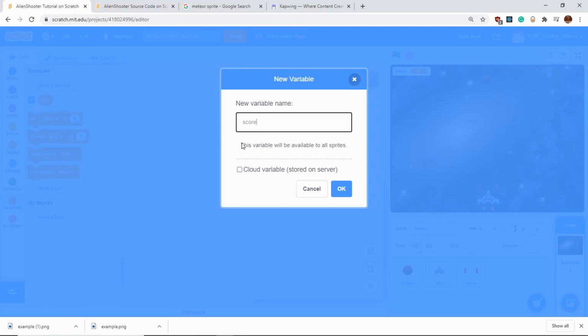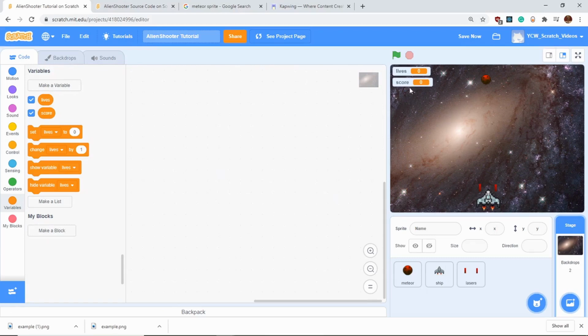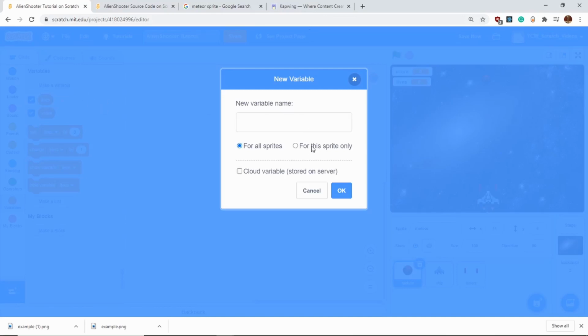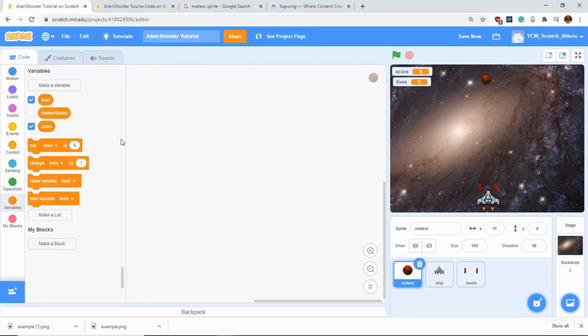That makes sense. Okay, so these two are going to be displayed up here, and I think I'm gonna display score above lives, right? And remember, these check marks mean which ones are we going to display and which ones are we not. Okay. So inside this meteor, we're going to create a variable called meteor speed. And only for this sprite will this meteor speed be created, right? And we don't want to display this actually. Okay. So the meteor speed basically is saying how fast will the meteor move down.